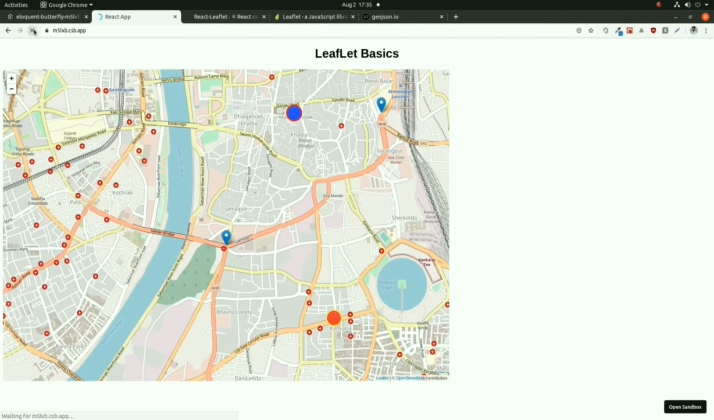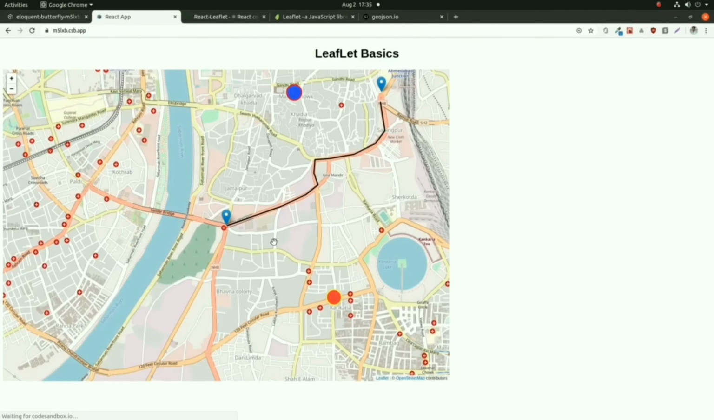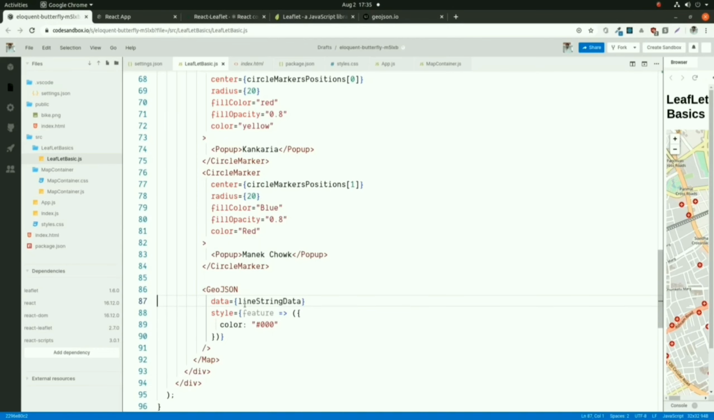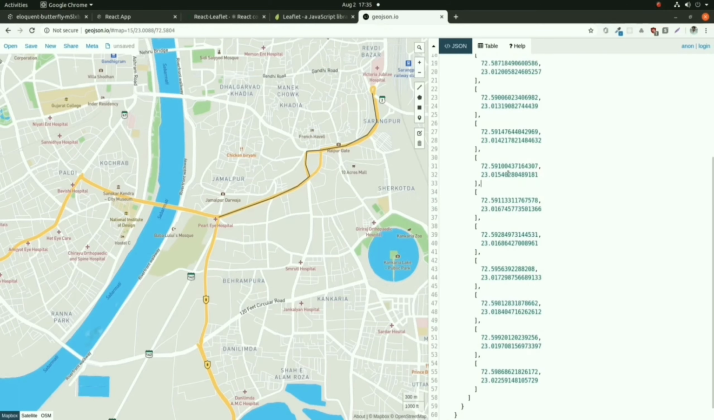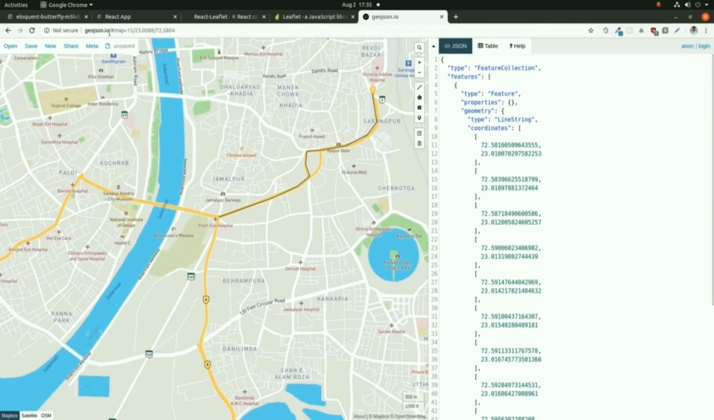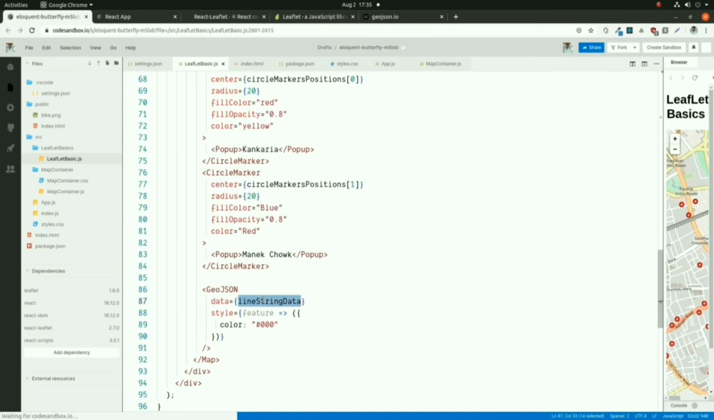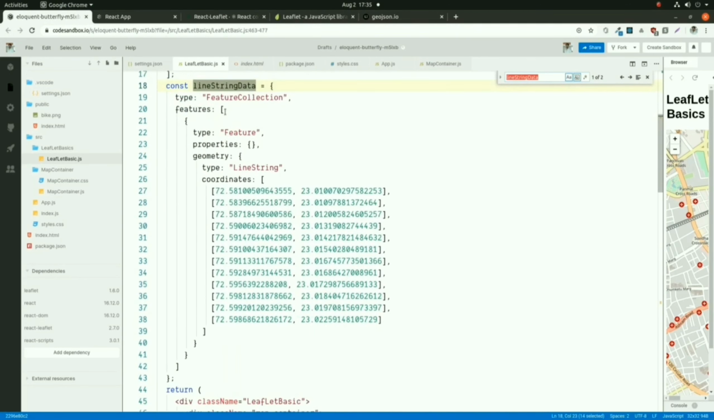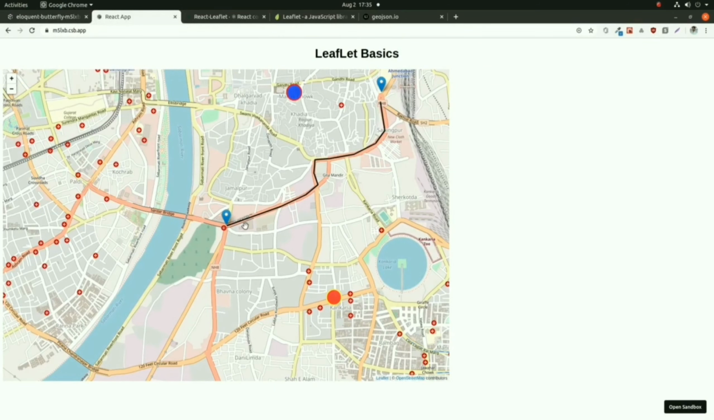Now I will save and run the app. So you can see the output, that line between the two destinations is available. That line color I have provided using the style, and this entire GeoJSON I have just passed to the GeoJSON data attribute. So this is the line string data and this line is generated.